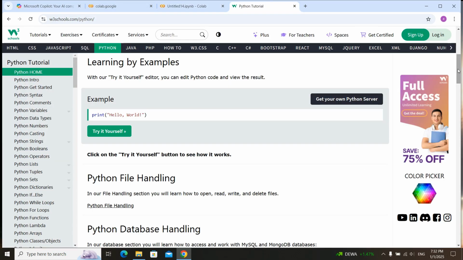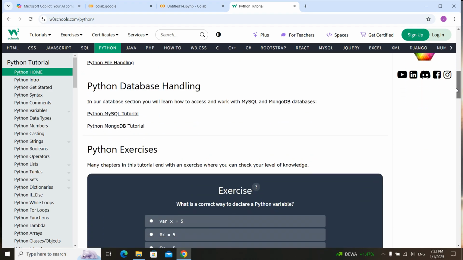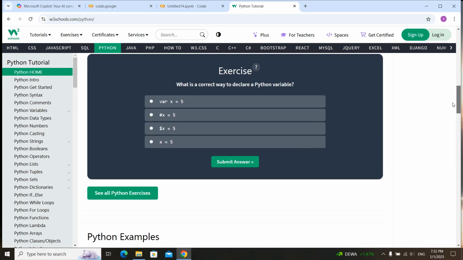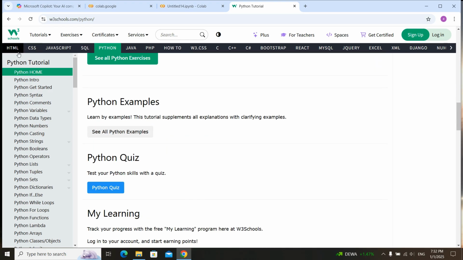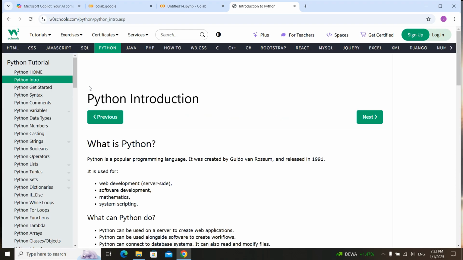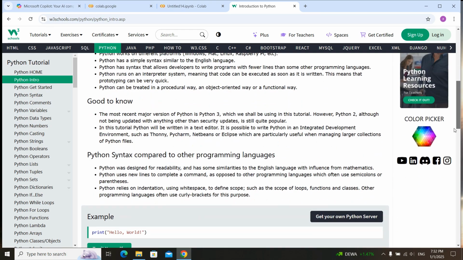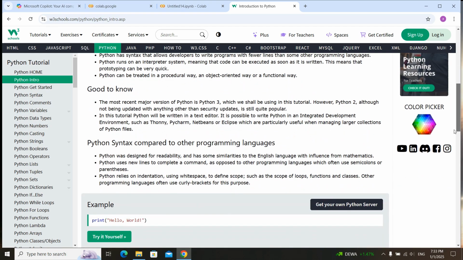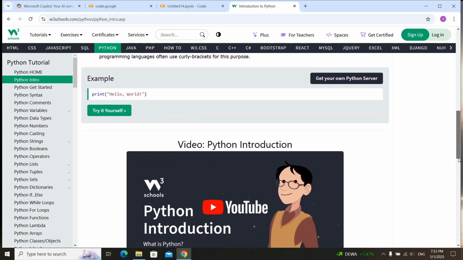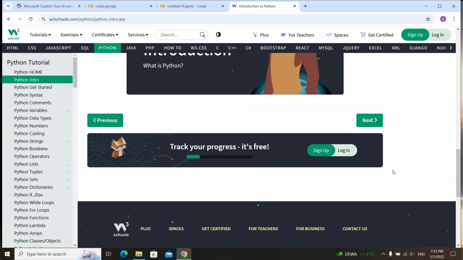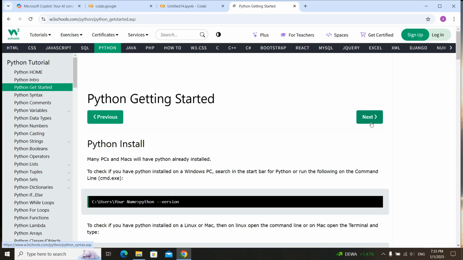Let's go and read from the tutorials. Python database handling, Python exercises. We don't need them. Let's go to Python intro. What is Python? It's used for web development, mathematics, system scripting, and a lot of things. If you want, you can read them. I will skip them for now. Let's go to the next page.